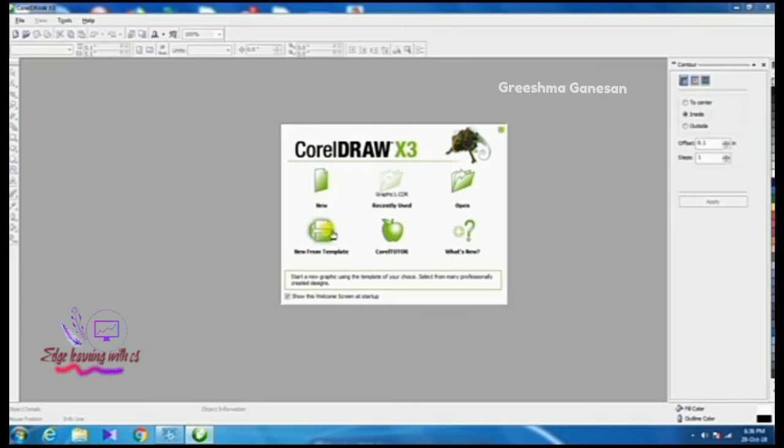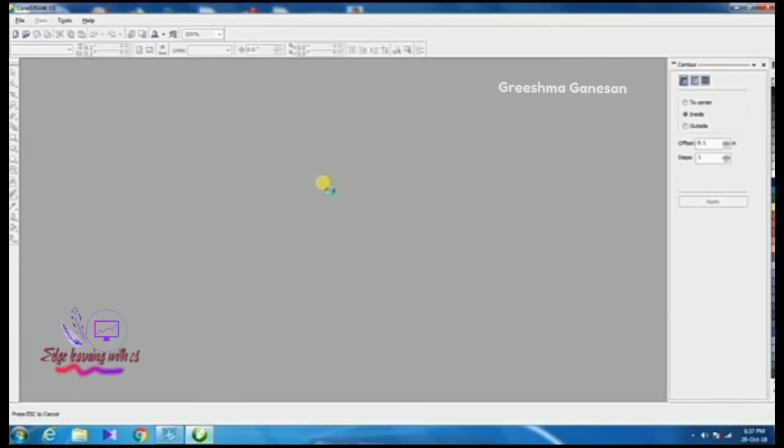Then New from Template. In this case, it's a predefined collection of designs. You can choose any of the designs from the template gallery. Then CorelTUTOR. It can be useful. Actually, it is a kind of help. You can choose this option for getting any help. And What's New? It shows the additional features of the new version. Let's view the page now by clicking New.